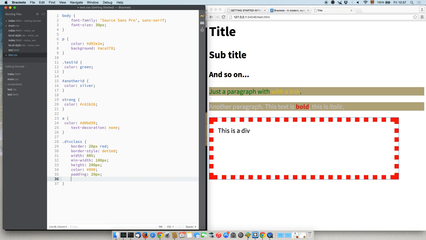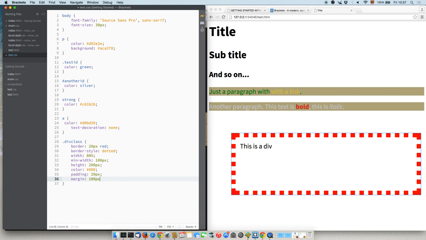The other is margin. And here again you have margin-bottom, left, right, top, and so on. So if I do 100 pixels, now we have 100 pixels from the element to the outside.